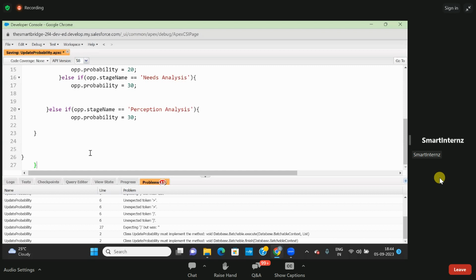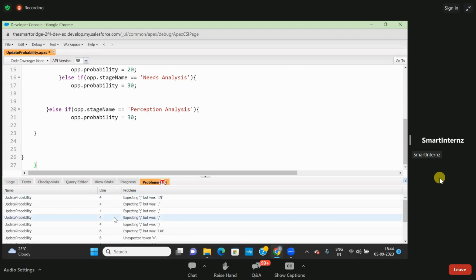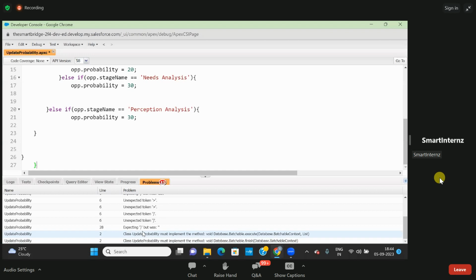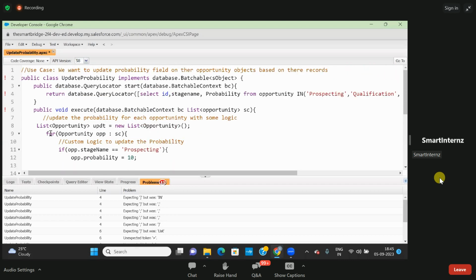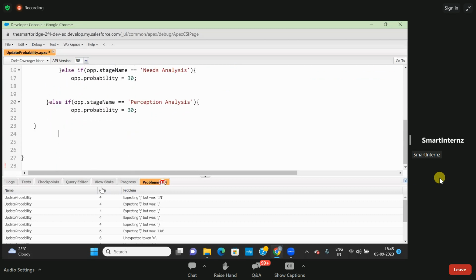Save this now. So yes, the 27th error is gone. Still showing, then expecting. Fine. Save this. Let's see what the errors are first. Then we'll try to execute the last method once again. Then we'll see these errors wherever we are facing this problem.